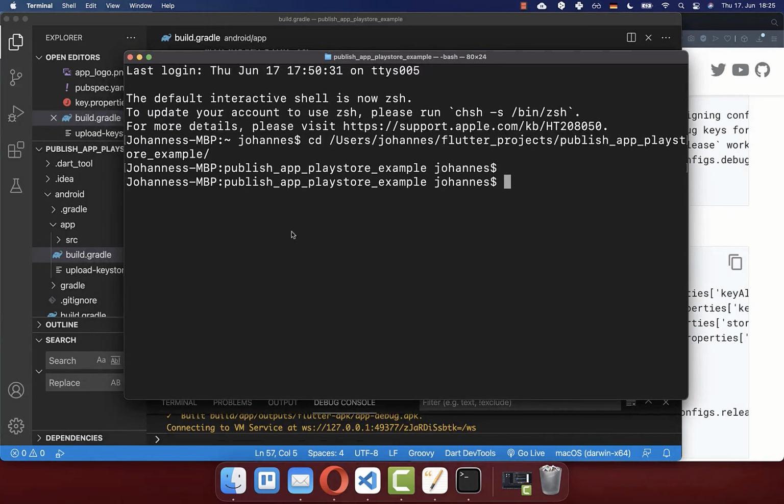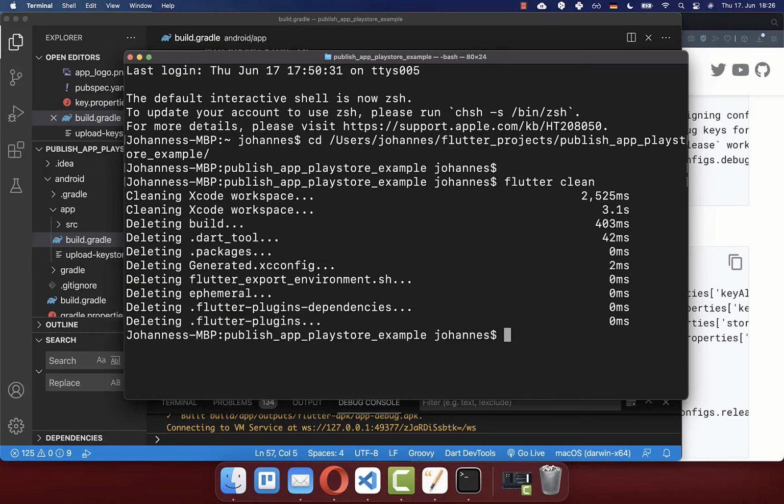Then go back to your terminal and make sure that you are within the terminal inside of the root folder of your Flutter project that you have in the background. Then type the command flutter clean and press enter. This will remove previous builds in case you have created a build before.